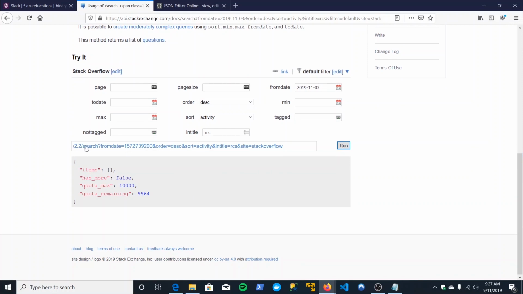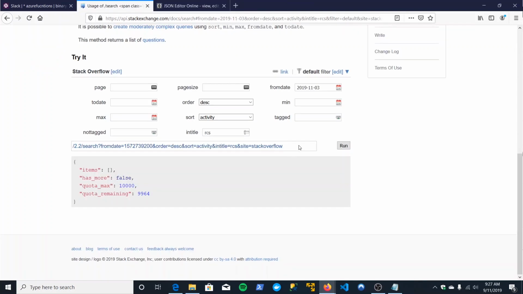But what you will notice is that it has, again, very usefully formatted the API string that we would need to call, and you can see here that this attribute, from date, is this rather strange string that looks nothing like a date or time string.